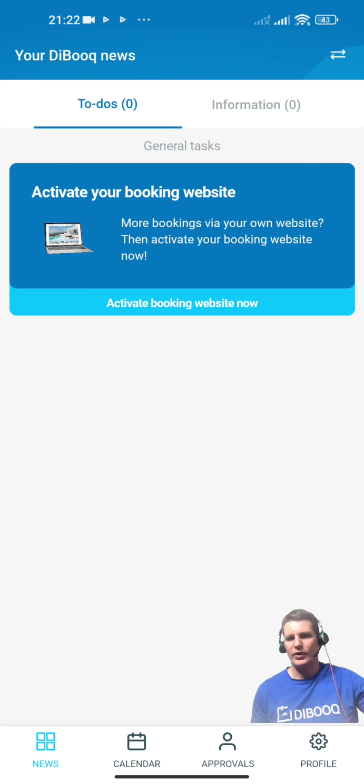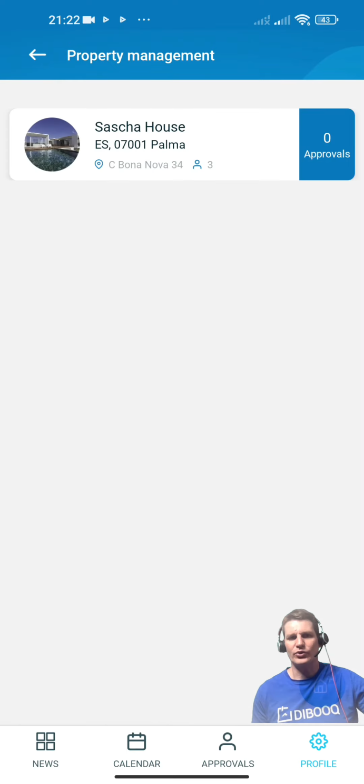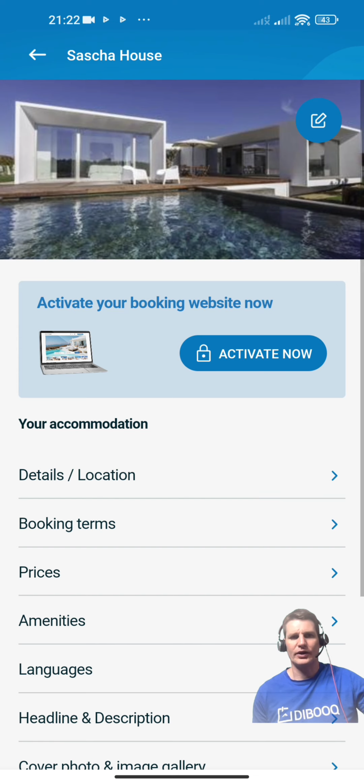If you open the DiBooq app in the new version and have already created an accommodation, you will find a new tile in the news menu for creating the booking website. You can also simply click on Profile below, select Property Management, tap the accommodation for which you want to create the website, and you will also find the option to activate your booking website here.